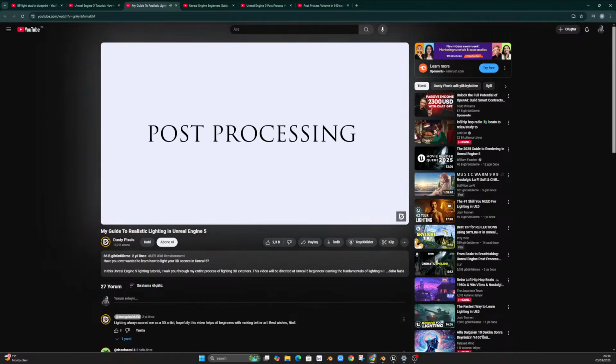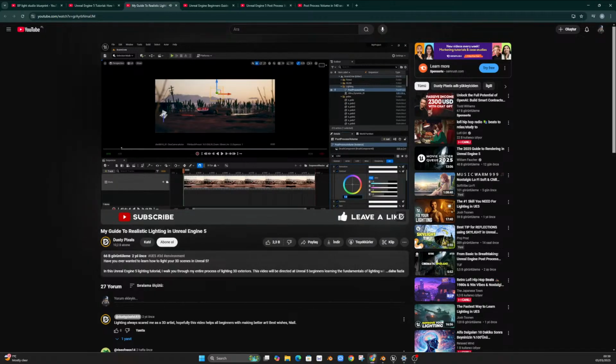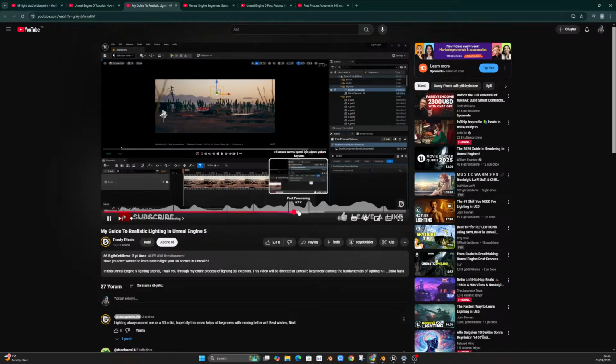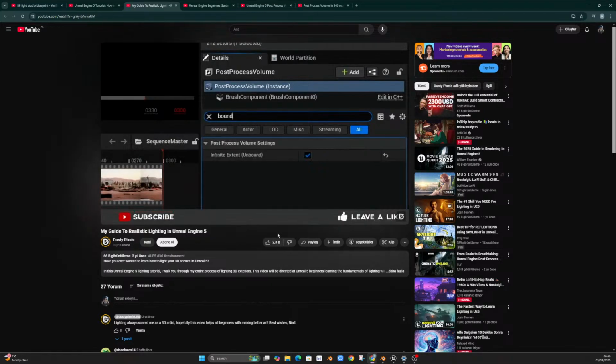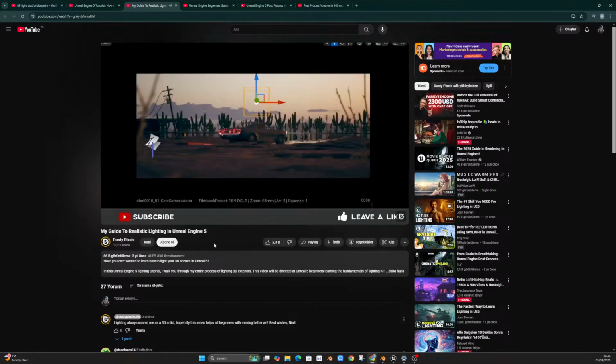Number 5, post-processing. Perhaps the most important tool within Unreal 5 for finalizing gorgeous renders. Post-processing is a technique that is used to improve the visual quality of a game by applying various effects to the final image. In Unreal 5, the post-processing tool can be accessed through the post-processing tab in the main menu. Once a post-processing volume has been added, developers can adjust various settings such as color grading, depth of field, and motion blur. Before you dive in, however, it is best to search for the Unbound tab and enable this. That way your post-processing box will cover your entire scene without you having to scale it.